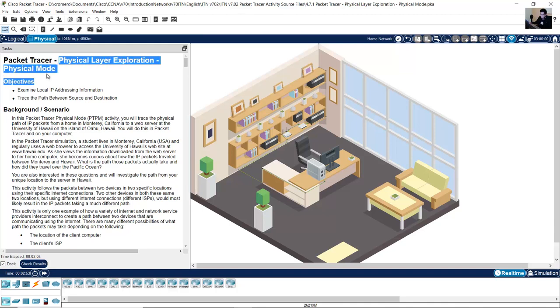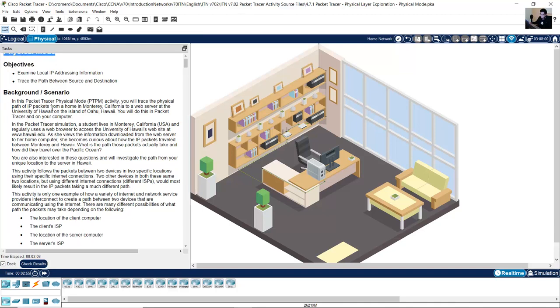Physical layer exploration, physical mode. You will trace the physical path of IP packets from a home in Monterey, California to a web server at the University of Hawaii on the island of Oahu, Hawaii. You will do this in Packet Tracer and on your computer.